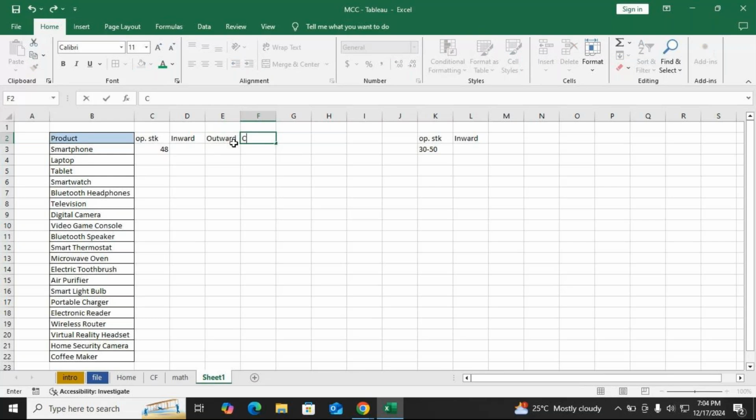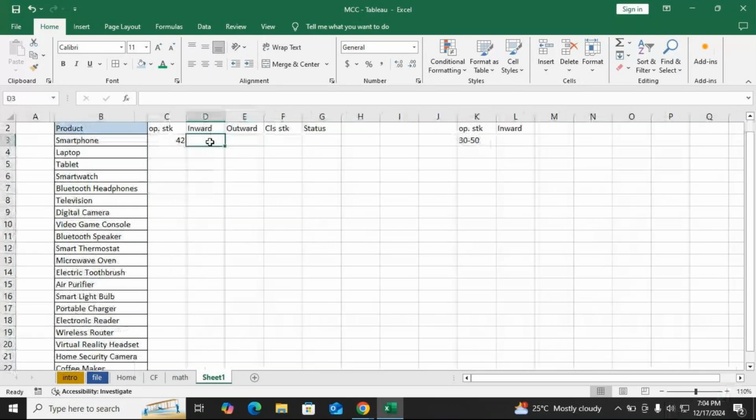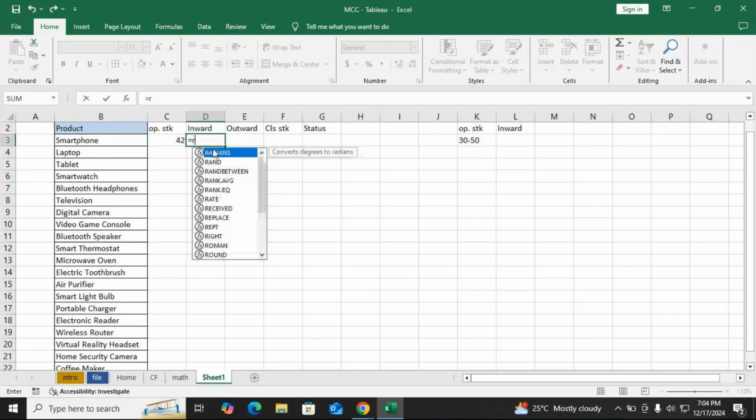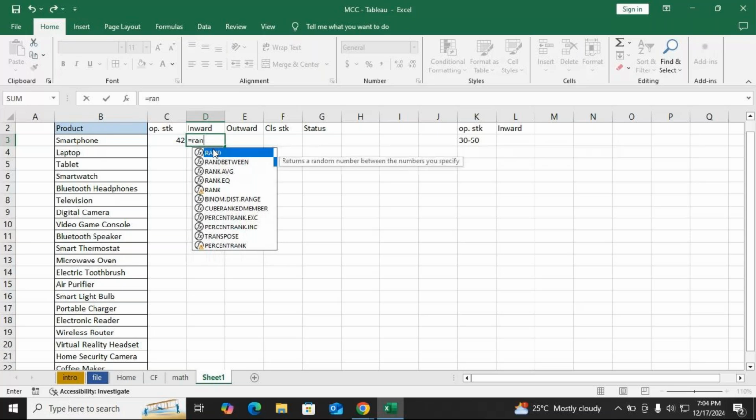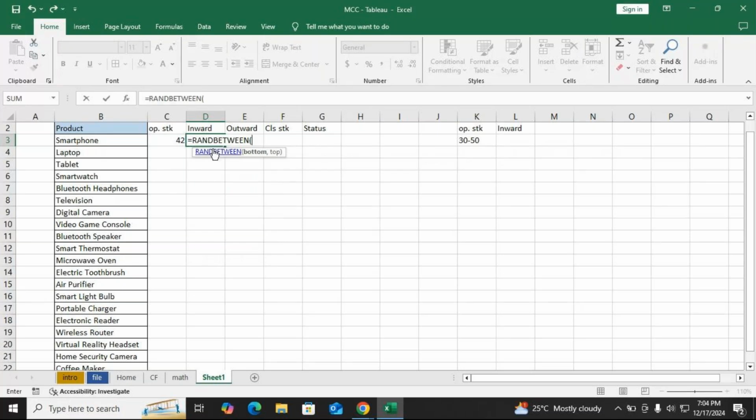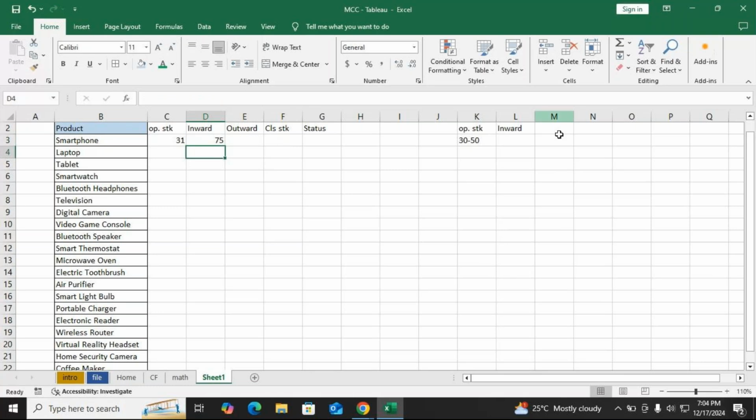Then I need a closing stock. Then I need a status of my stock. I'll give it for this condition. For inward, the number of stock I made a purchase, I'm giving here RANDBETWEEN of the quantities, 50 comma 80. I'll close the bracket, enter. So I'm giving here 50 to 80.